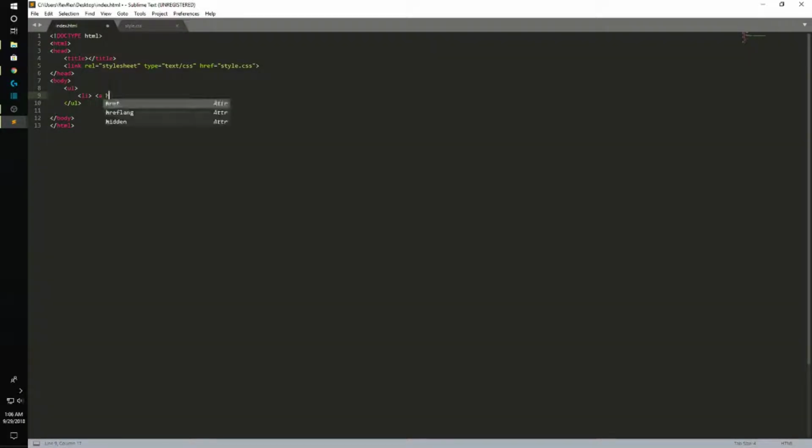Now you're going to do an anchor and href, and you're going to want to put a pound sign in here. Basically, it links to something, but it keeps you on the same page. That's as best as I can explain it. And you're going to want to put About Me for the first one, or you can do Home. It doesn't matter. And then you're going to end that.